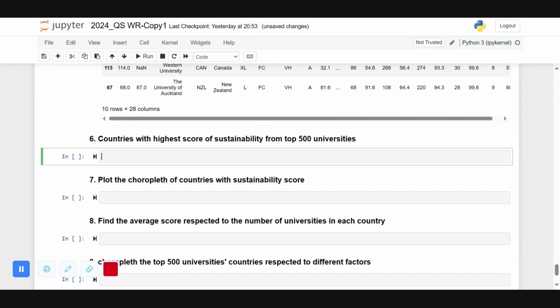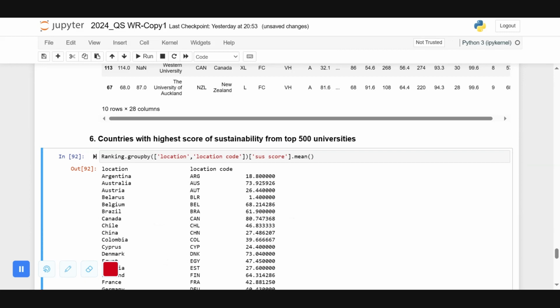Countries with the highest score of sustainability from top 500 universities. So now we have to group by sustainability score. So which country basically cares most about sustainability? Similar to what we did in terms of counting, now we will do in terms of sustainability score. So we just say ranking dot group by location code. Okay, what do we need? Says score dot mean. Yeah, that's it. Argentina with a mean score in sustainability of 18.80.